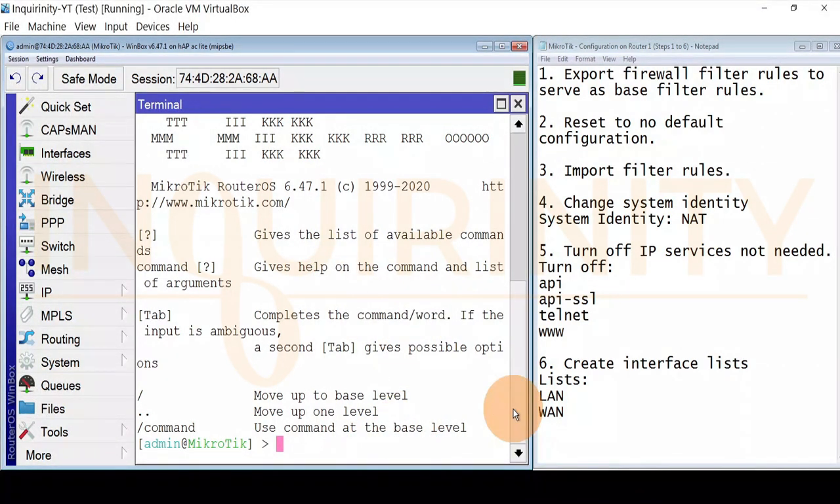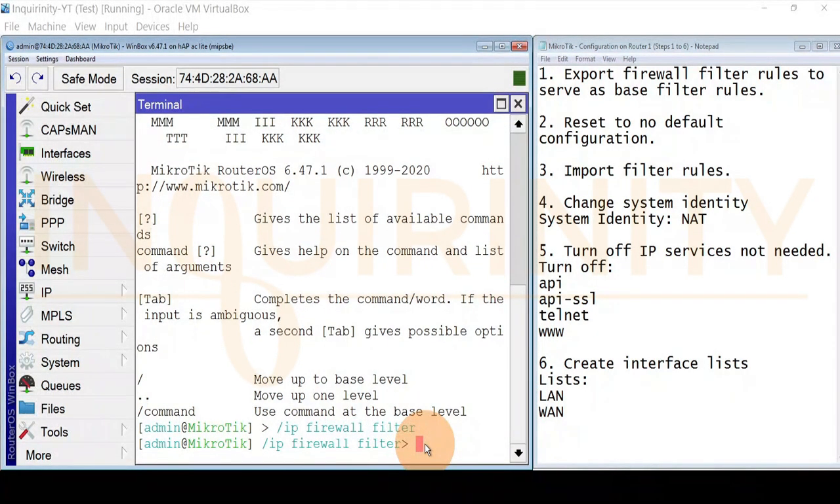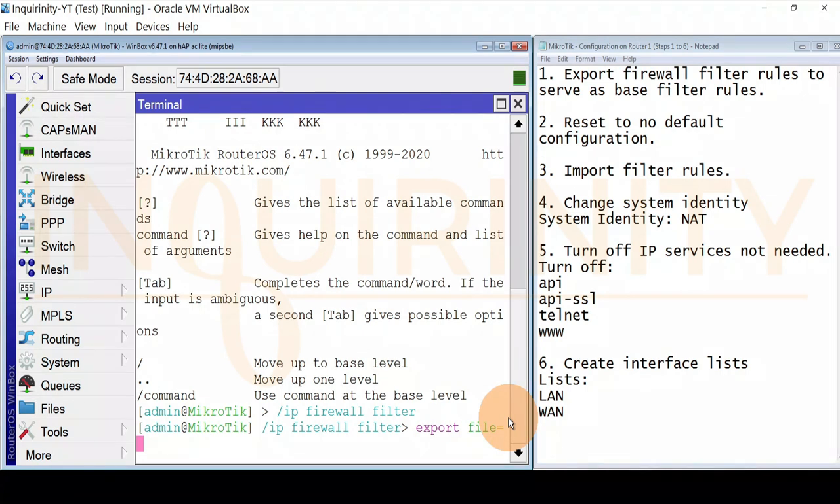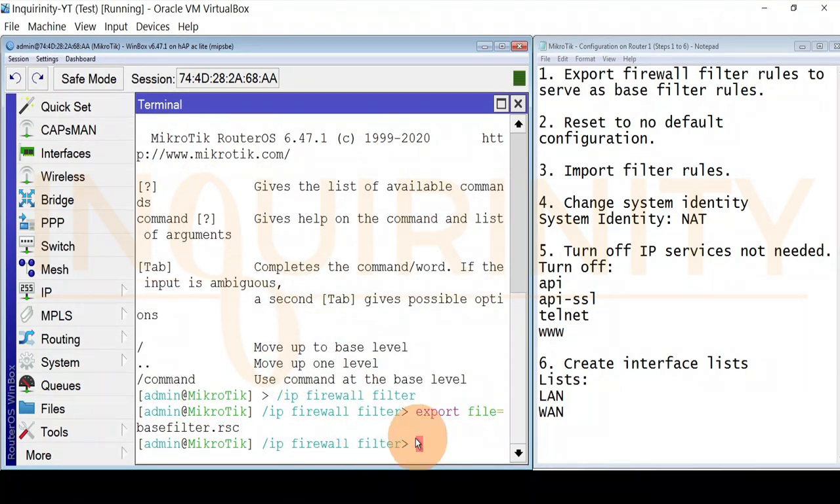First, we need to go to the IP firewall filter menu. Then we type in the command export, followed by file and the name of the file that we want. Base filter will be our file name for this instance. Of course, you could name it whatever you want. Then the file extension, and the filter rules are being exported to this file.